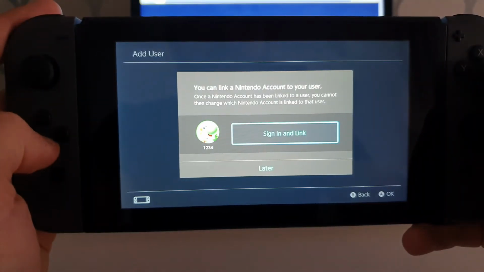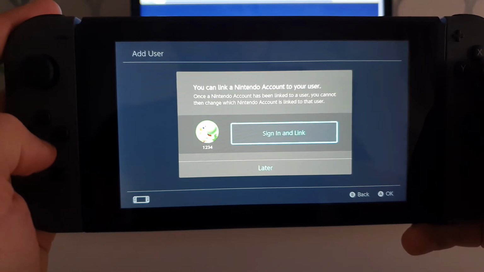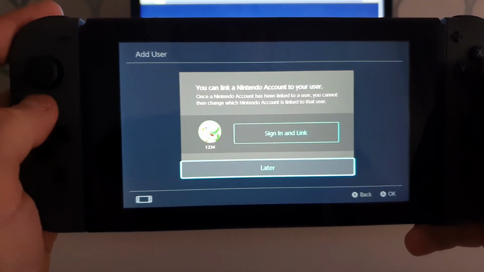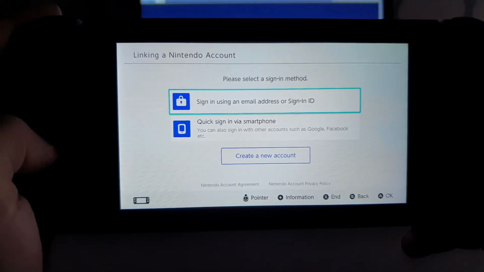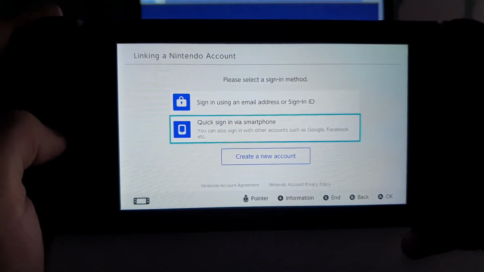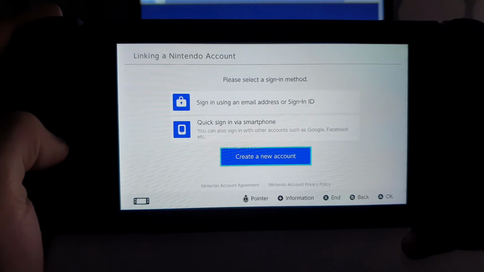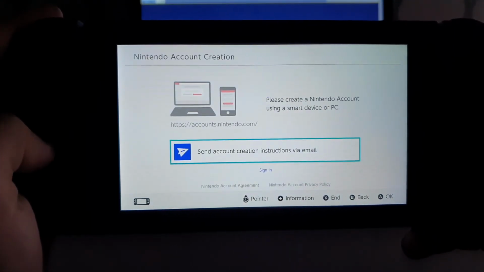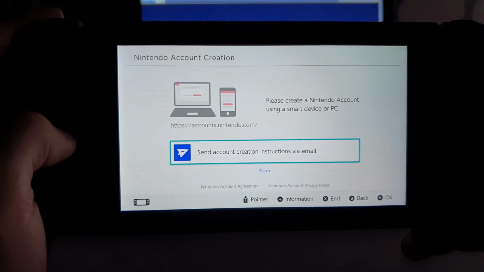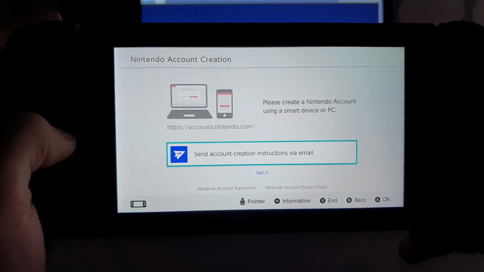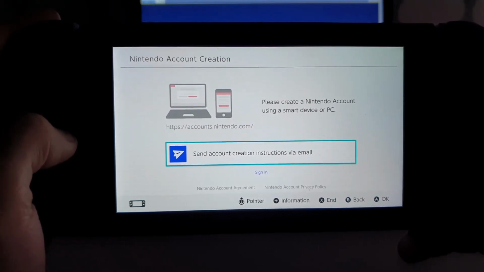And then as you can see, you can sign in and link to your Nintendo Switch, or you can select later. What it tells you to do now is sign in using an email address or sign-in ID, or you can quick sign in via a smartphone, or you can create a new account. If you select create a new account, you can select send account creation via email, and then you will have to go through the Nintendo website.